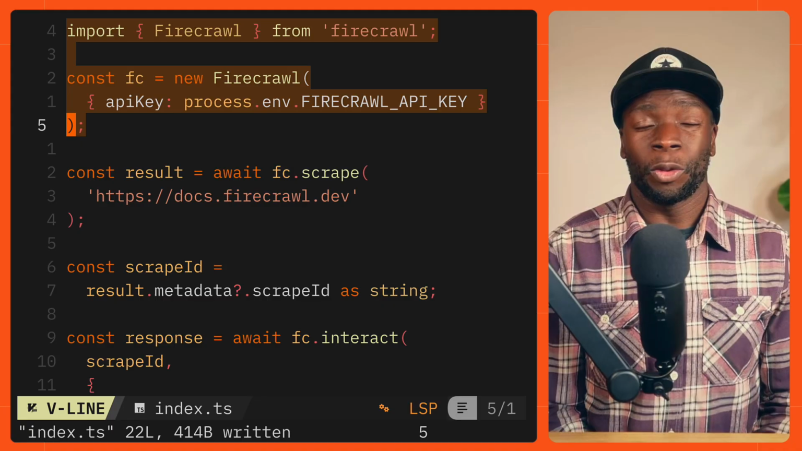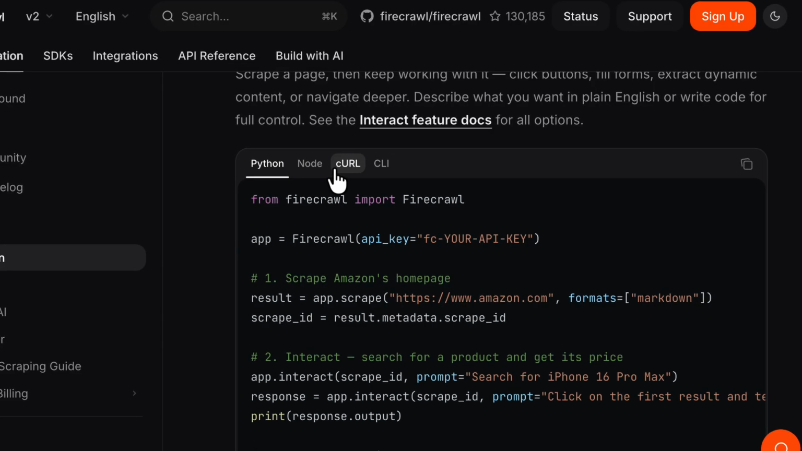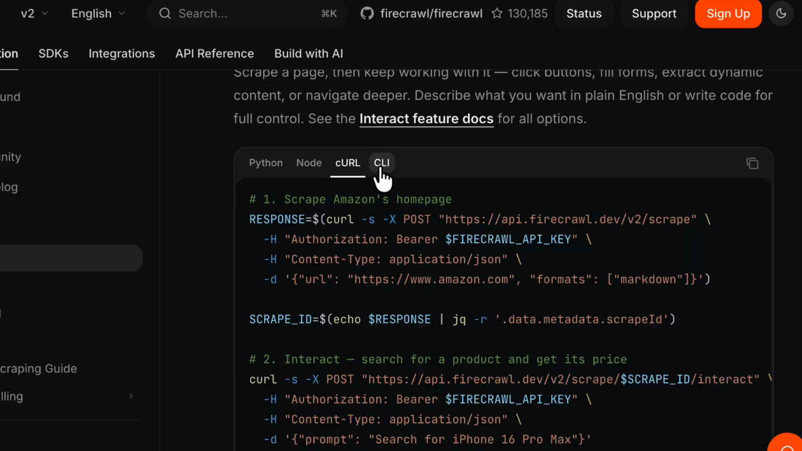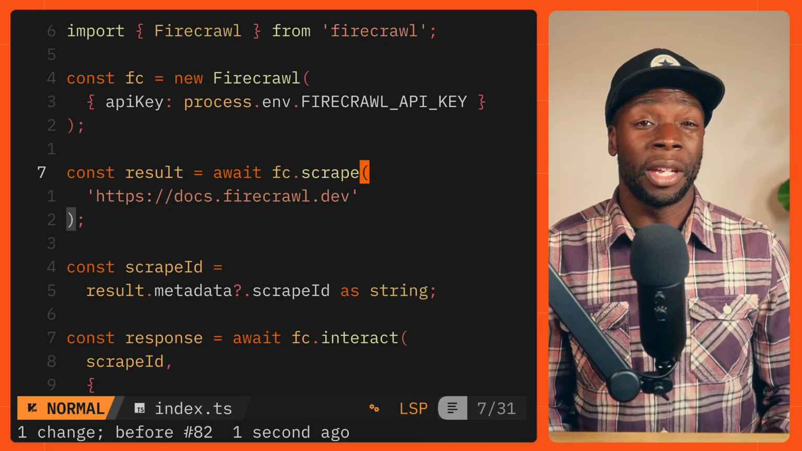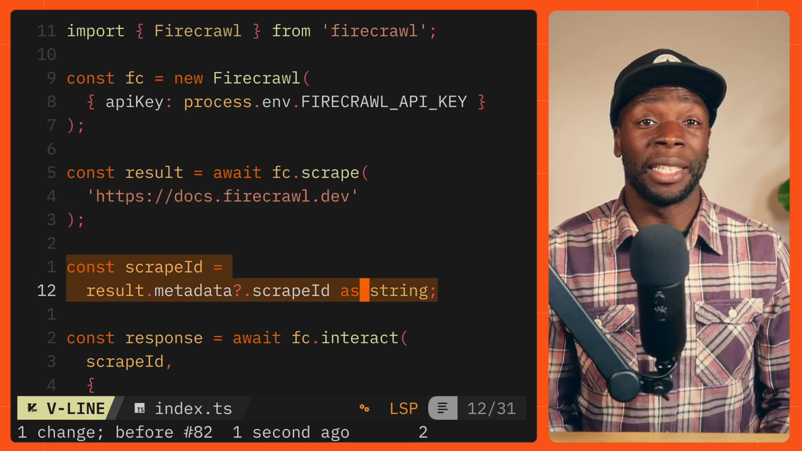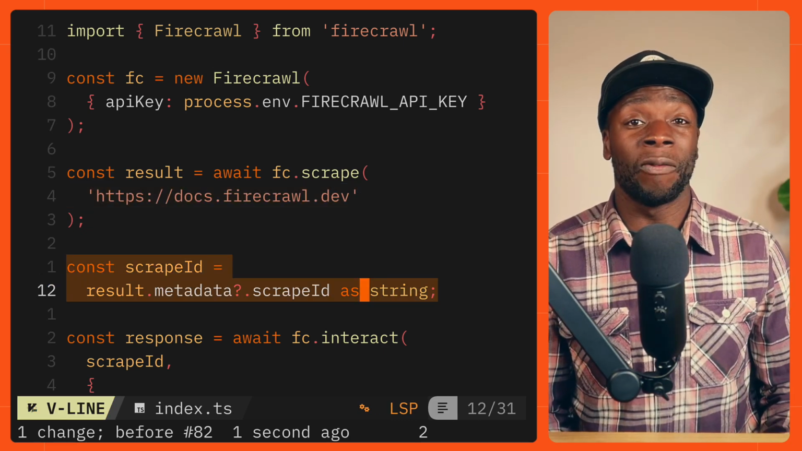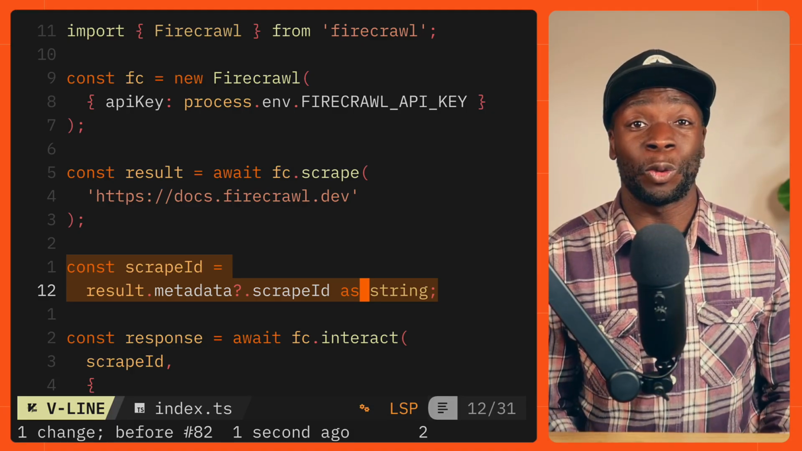So I've set up Firecrawl using the Node SDK, but you could also use the Python SDK, curl, the CLI, and many other options. Interact always starts with a scrape. So here I scrape the Firecrawl doc site, then grab the scrapeId, which is a handle to a real browser session in a secure cloud sandbox that Firecrawl spins up.